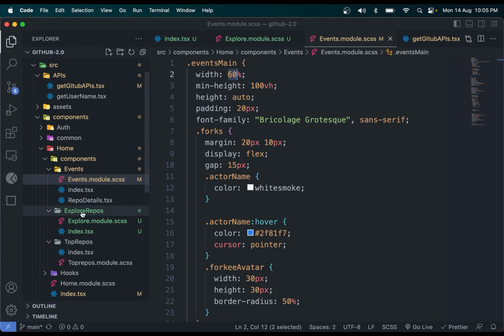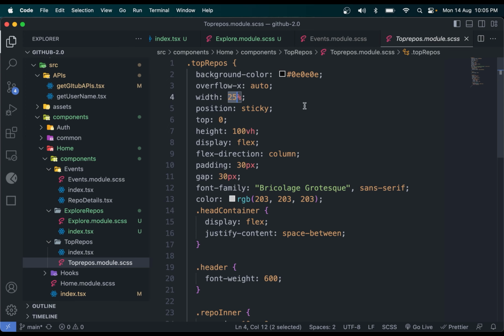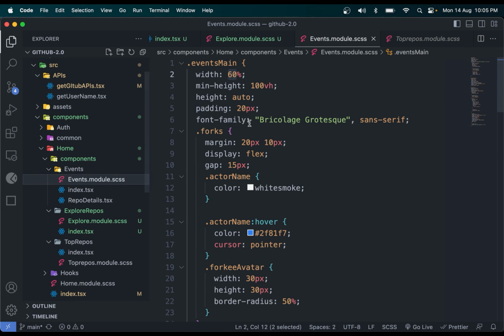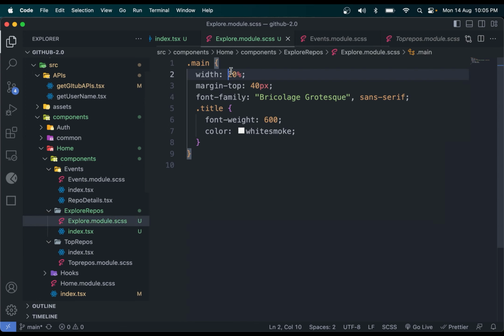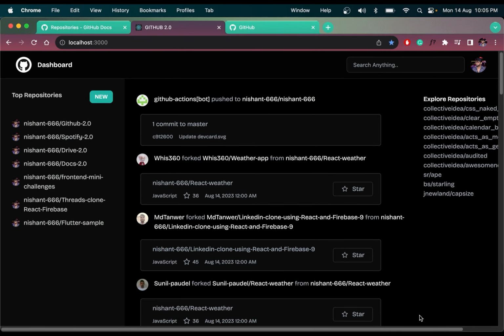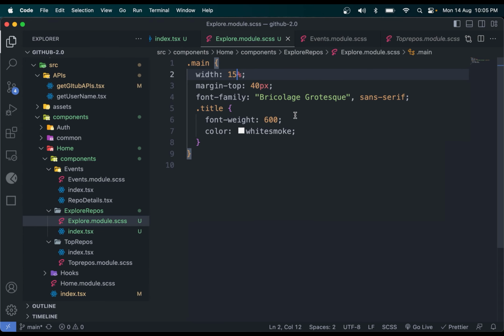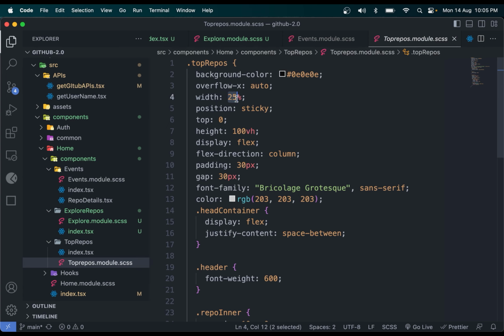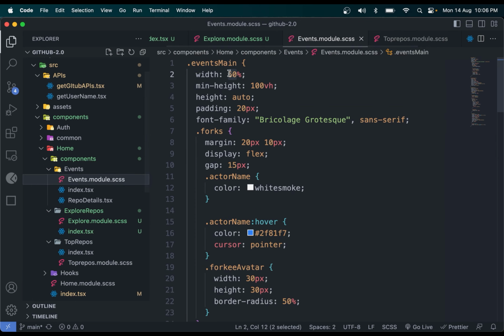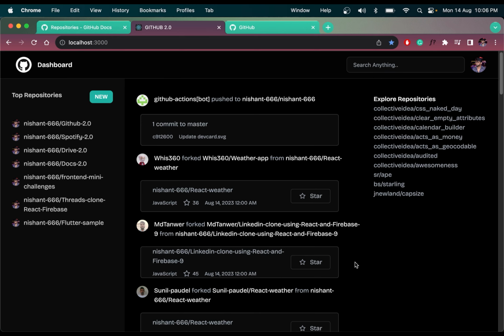This is fine. Now we have, this one is 25 plus 60 is 85, and this should be then 15%. Save. Still it is out of the flow. What if I make it 10%? No, this will not work. I guess we need to decrease the size of this to 20. Top repos, 25 we have. Then this should be 25. This should be 50. Make it 50. Save. And this is fine.